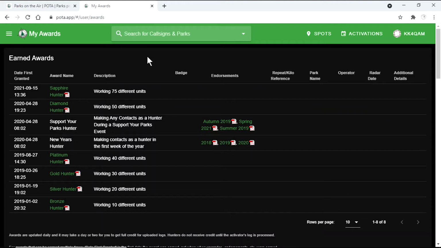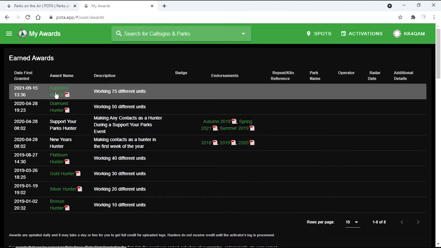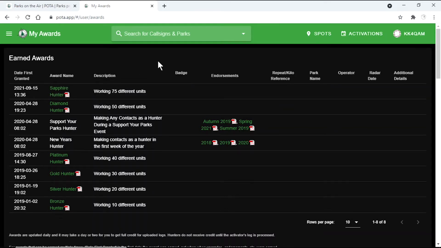This would be one reason that you would need to create your free account and log in and check for any awards. If you have awards, just click on the PDF here and it'll download to your computer. You could then print it out and have it framed and put it on the wall.